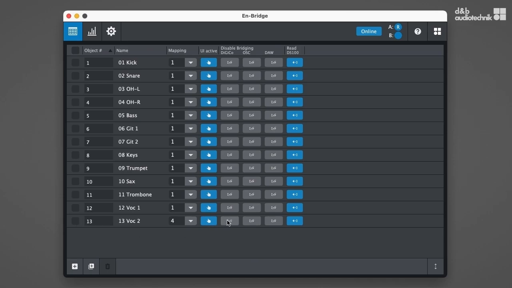Engaging the mute button deactivates the control for this specific sound object. This can be useful when one OSC device shall replace another during a show. For example, if a performer on stage loses a tracker tag and the position needs to be set manually from the console.